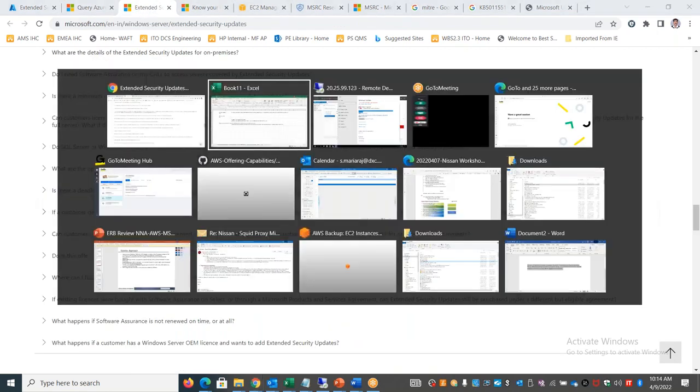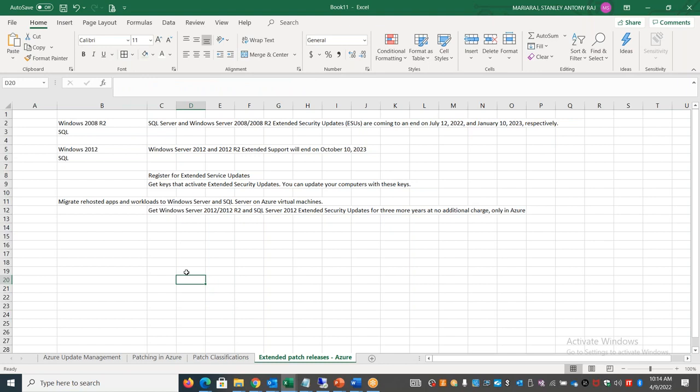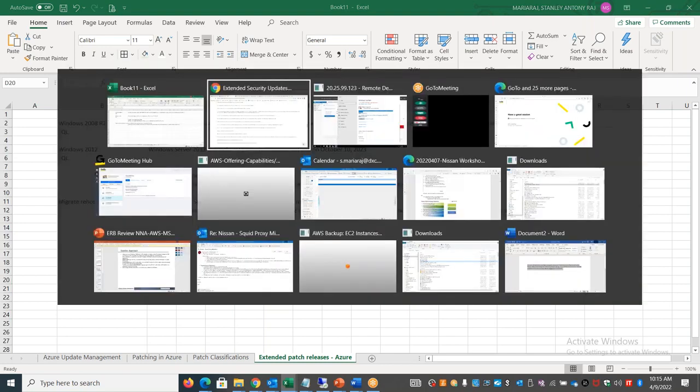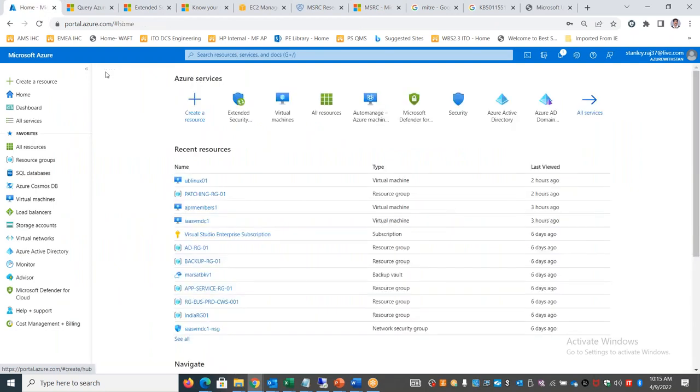So if you are coming to Microsoft Azure, you get extended support for your Windows legacy and the SQL legacy product. So that is only in Azure platform, and you need to go and enable that extended support security update option using that particular key that they are issuing, okay, for both operating system and your SQL databases.